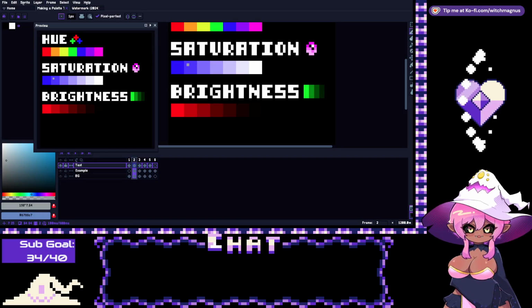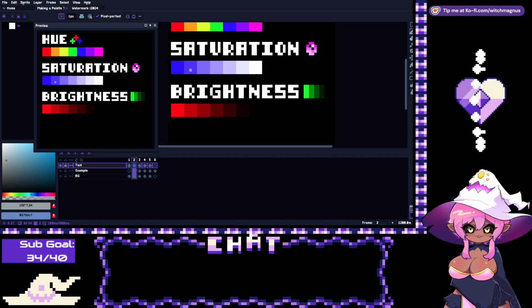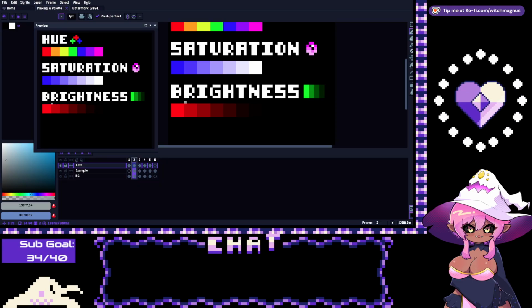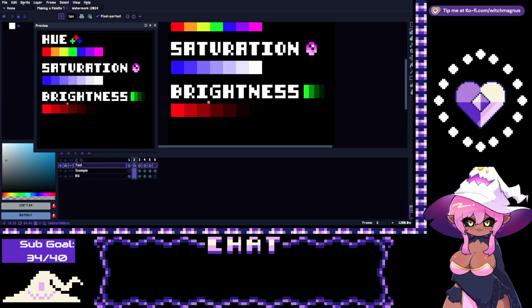And you might be wondering, isn't that what saturation is? No, saturation is how intense the color is. Brightness is how light or dark the color is. That's the difference.